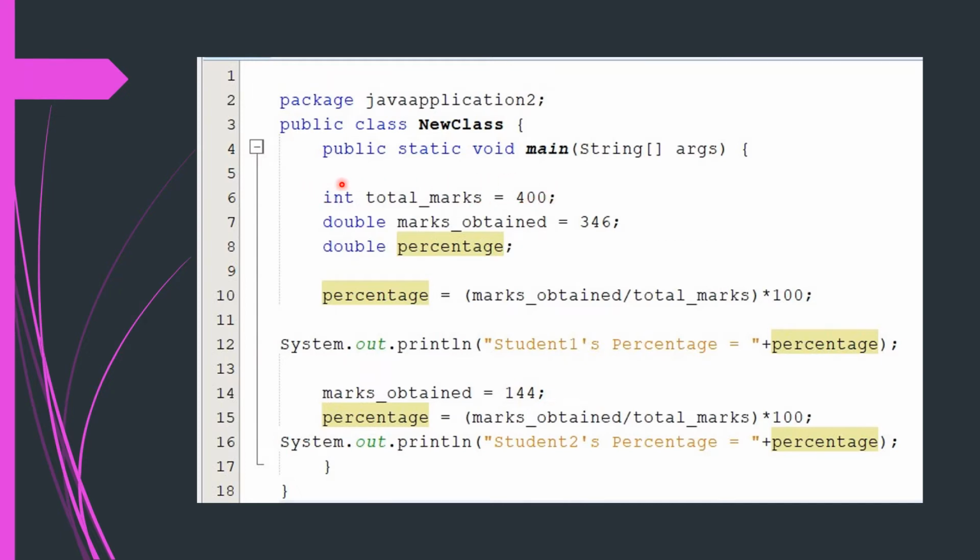You can also do these separately, meaning first you can declare and then you can initialize. It's up to you. We have done both things together. Then marks obtained, another variable. It is of type double and we have initialized it as 346. Then another variable, percentage. It is also of double type. We have not initialized it. We have just declared it.